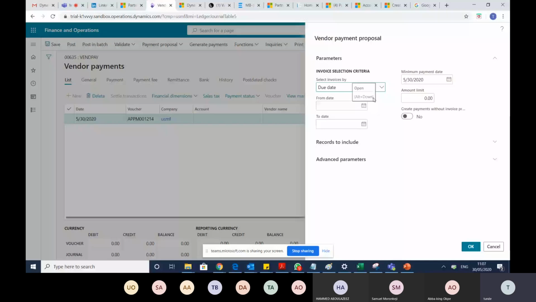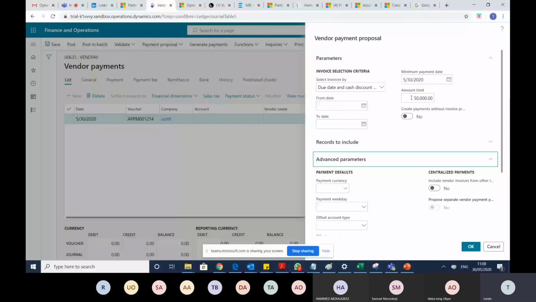I want to pay them by the due date or the cash discount date, or do I not pay them by due date and cash discount date? So I click on, I want to pay them this way. I select the dates, so I can select a date between, I'll leave that blank for now. And amount limit allows you to set a limit on how much you can pay a bunch of vendors. So if I type in here 50,000, that will set a limit. It means I can't do this payment run of over 50,000. That's what that means.